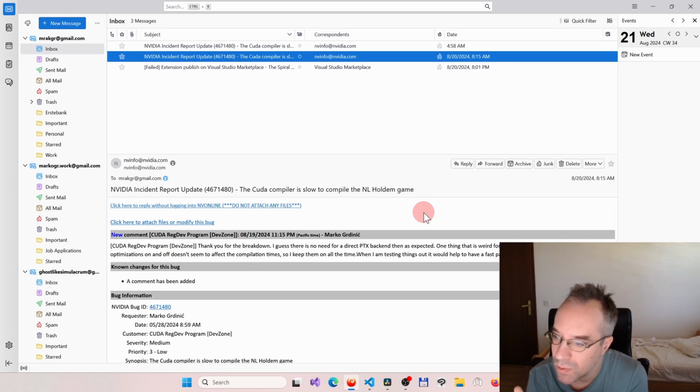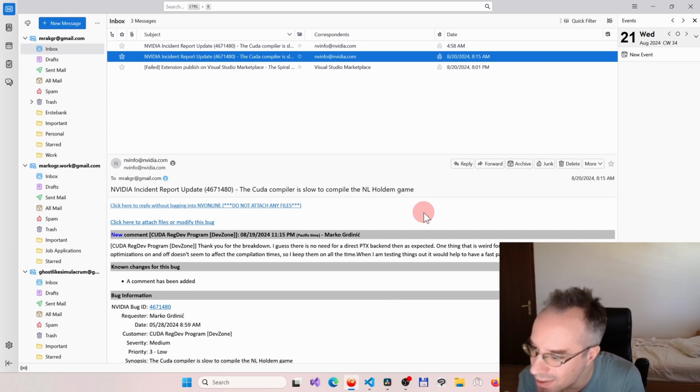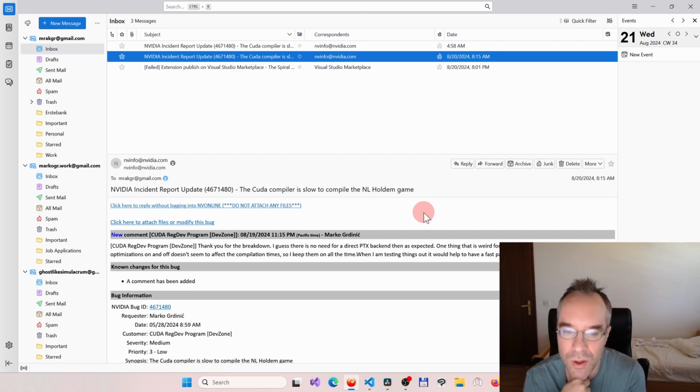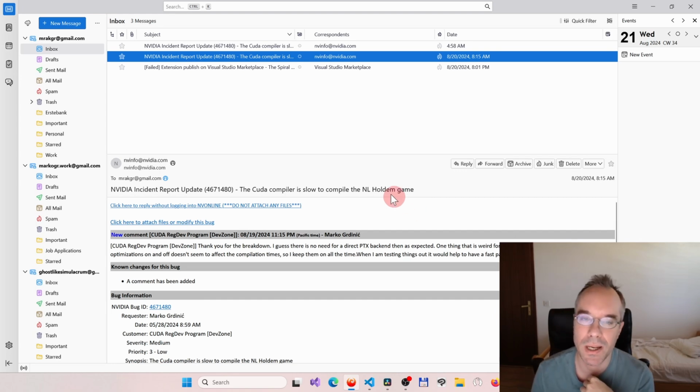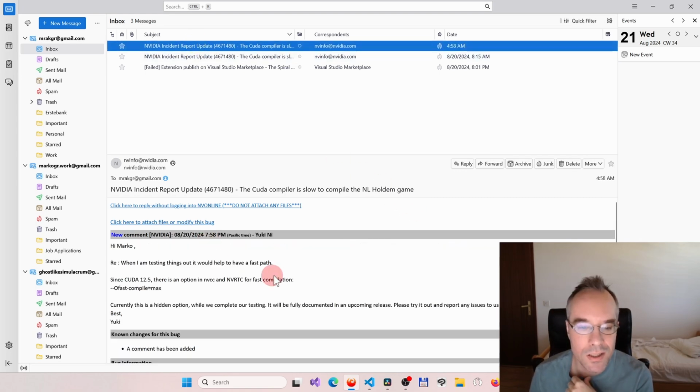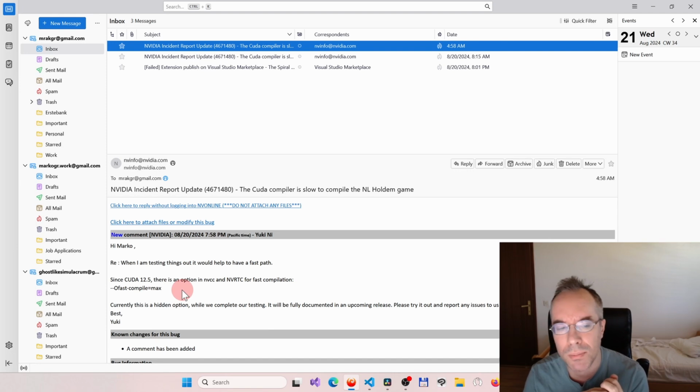One thing that is weird for me though is that turning the device optimizations on and off doesn't seem to affect the compilation times. So I keep them on all the time. When I'm testing things out, it would help to have a fast path. And what he's saying here is that there in fact is a fast path. It's a hidden option for now, and it only got implemented recently.